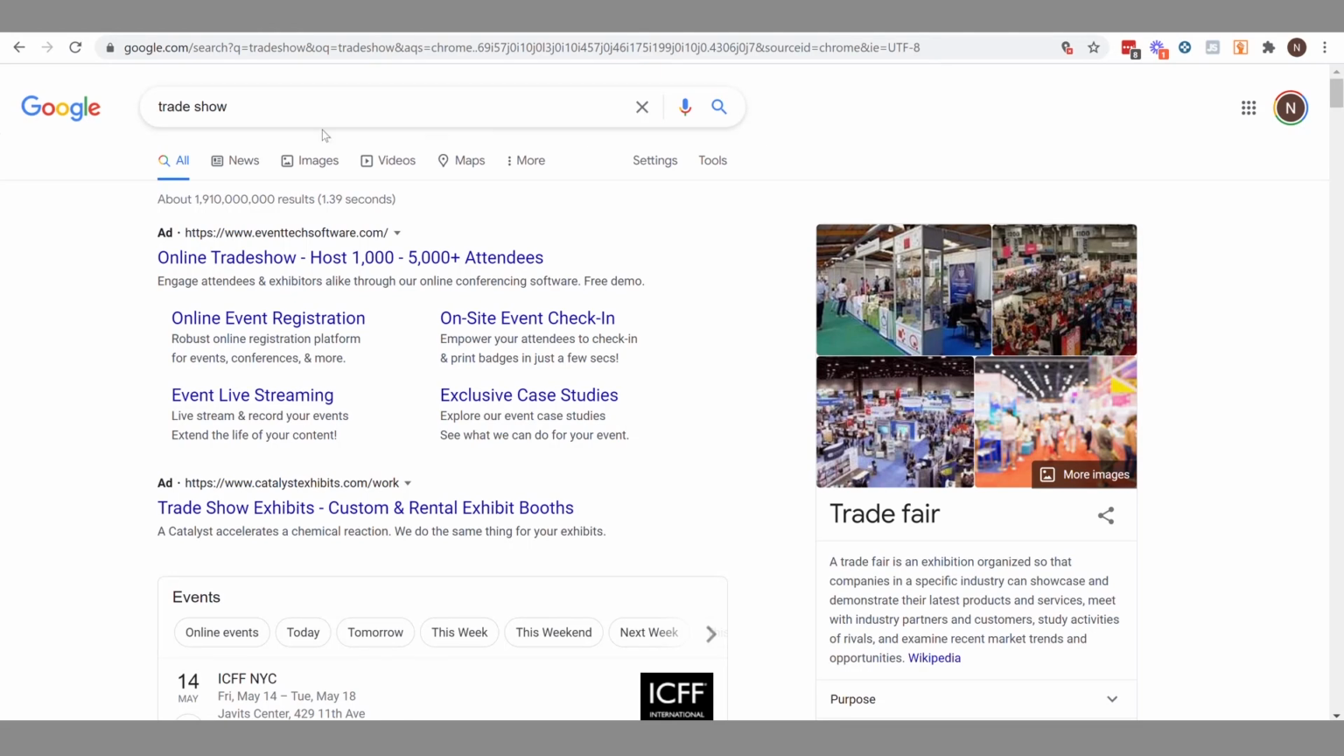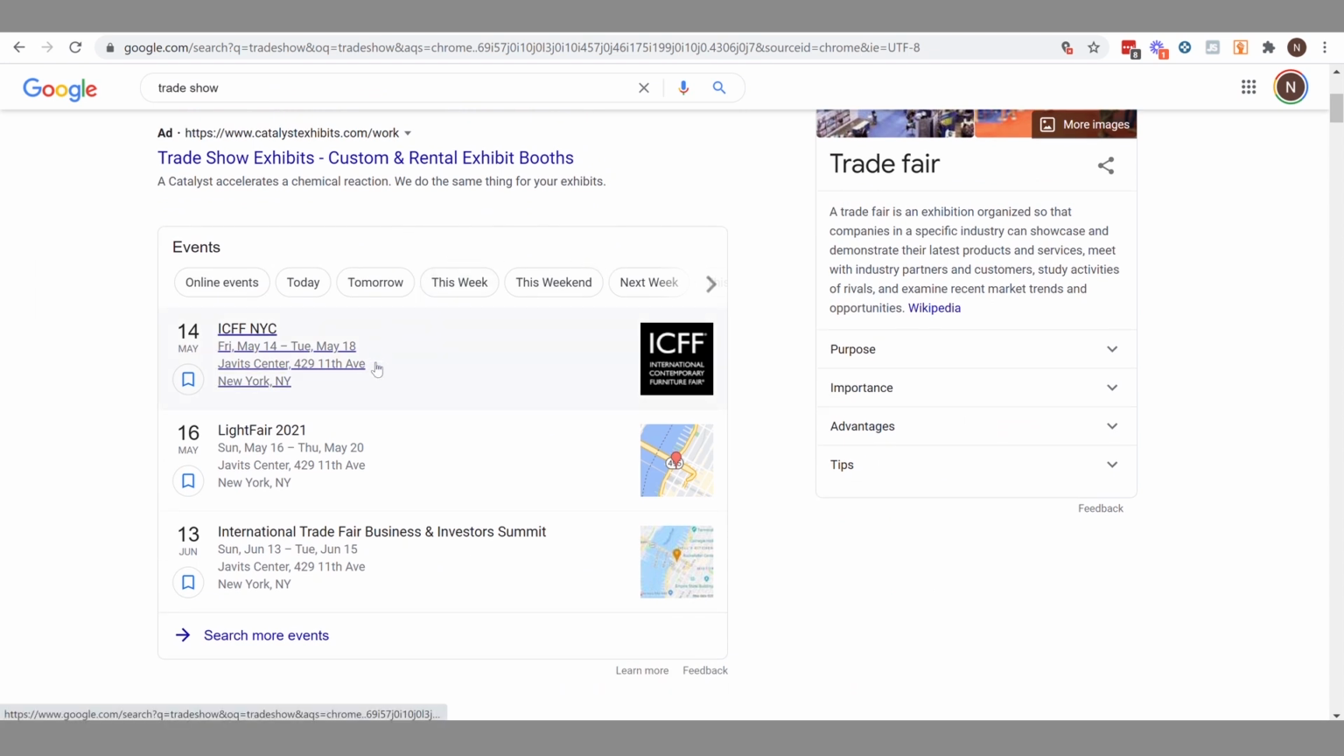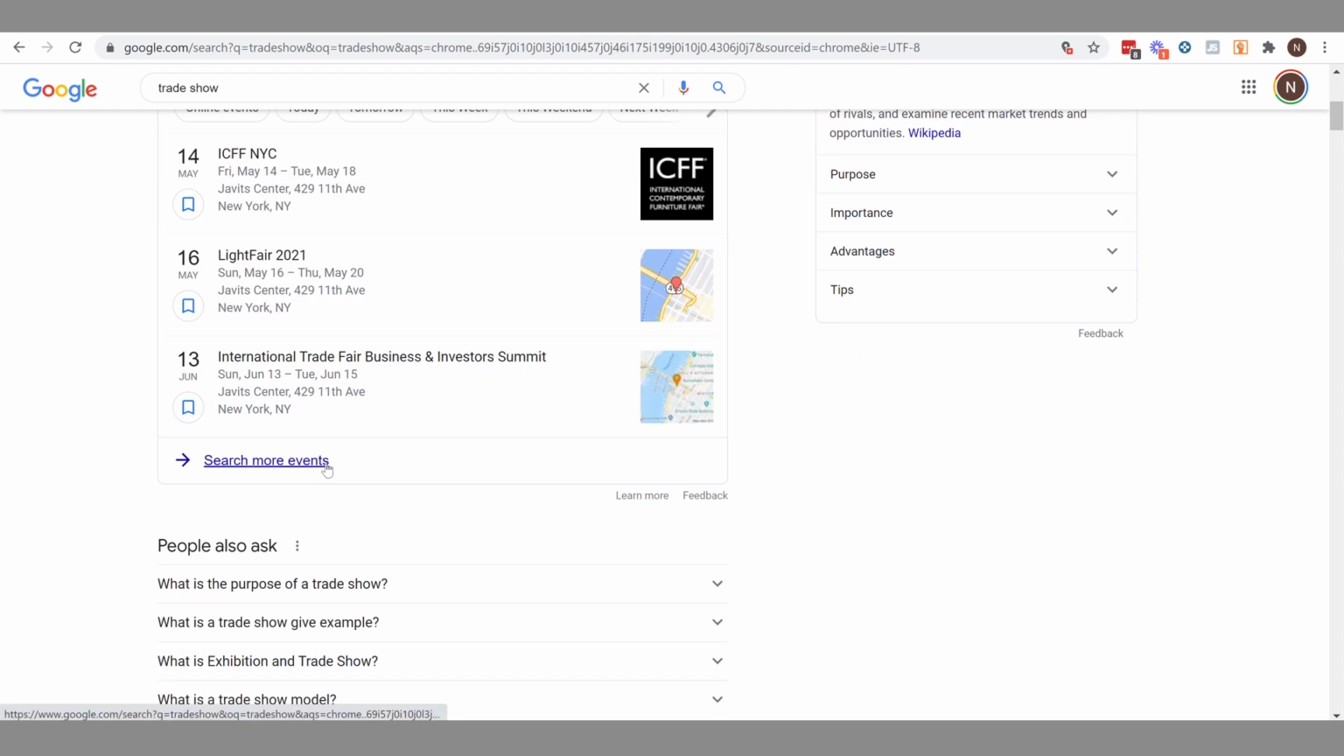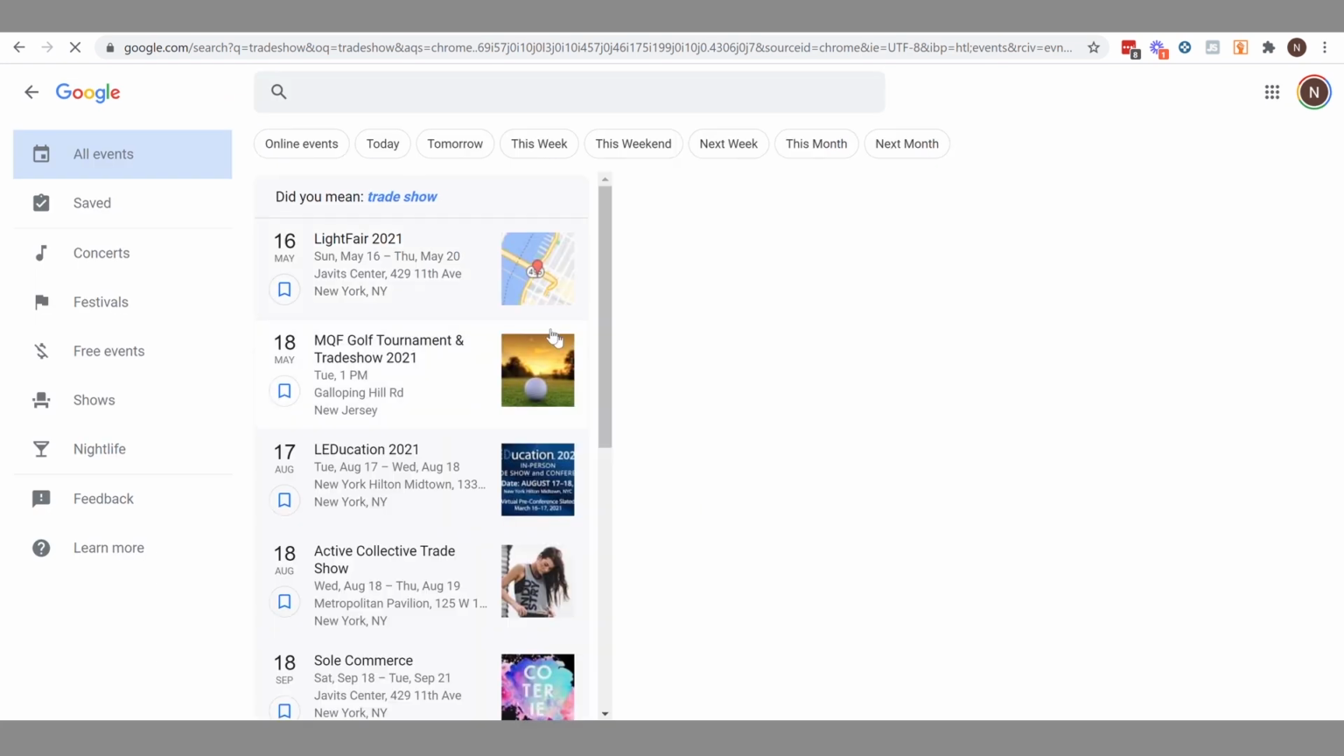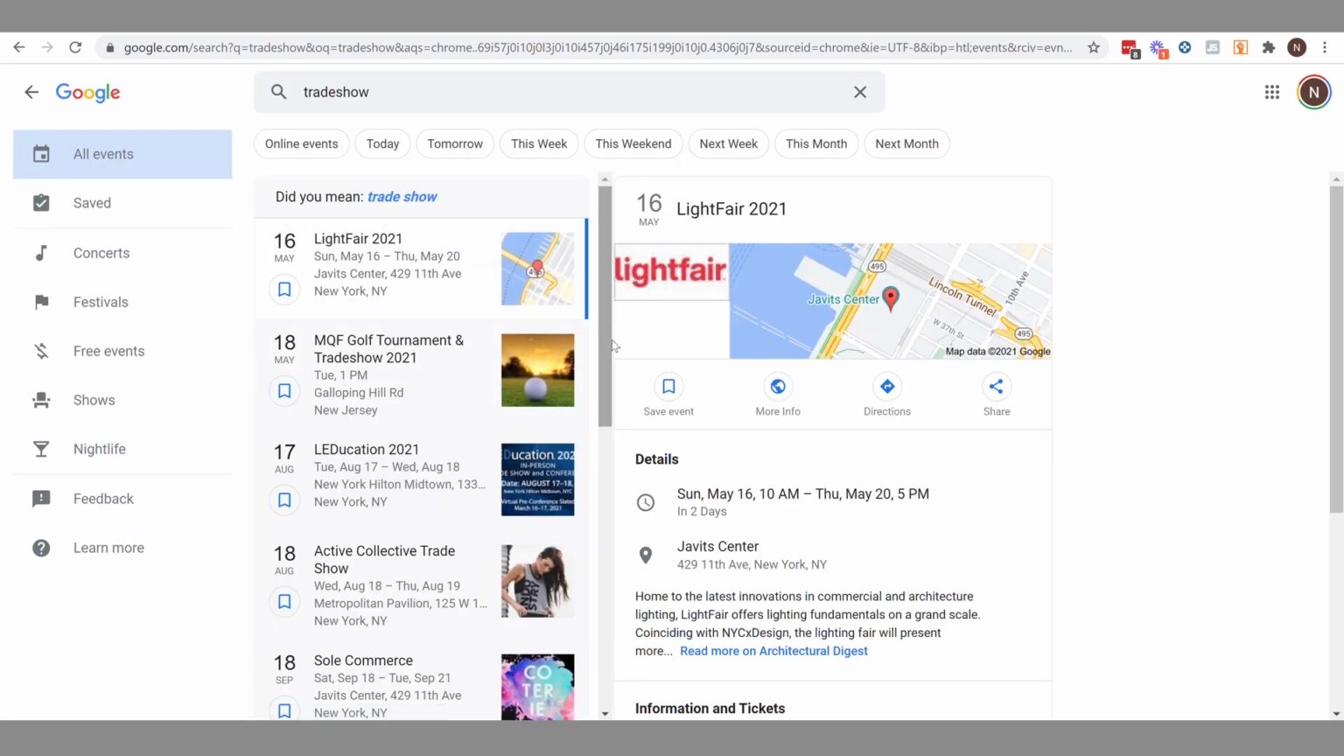So for an example, on Google, if I just type in the words trade show, it's going to go ahead and recommend me different events that are happening within my area. So it knows that I'm near New York, and then you'll see there are a lot of trade show events happening in New York. So if I click on search more events, it's going to show me all of these events, and I can browse through these different conventions and see which ones sound interesting, see which ones sound like they're going to be a good fit for my business.